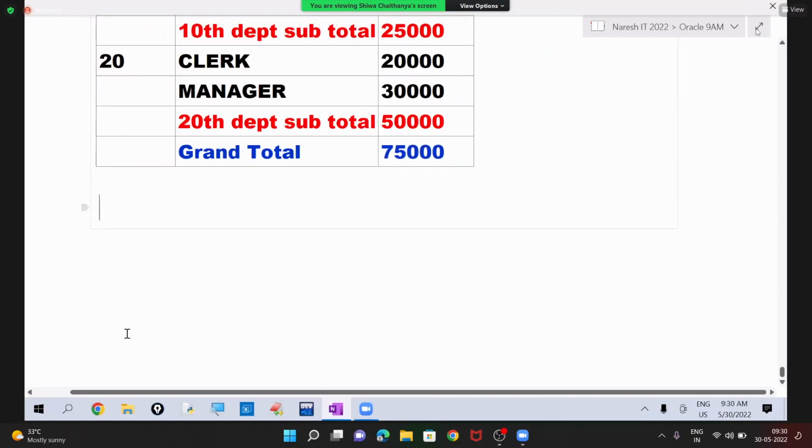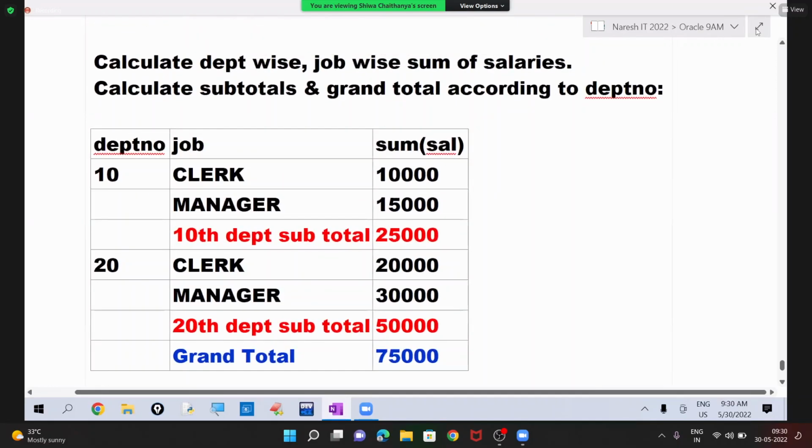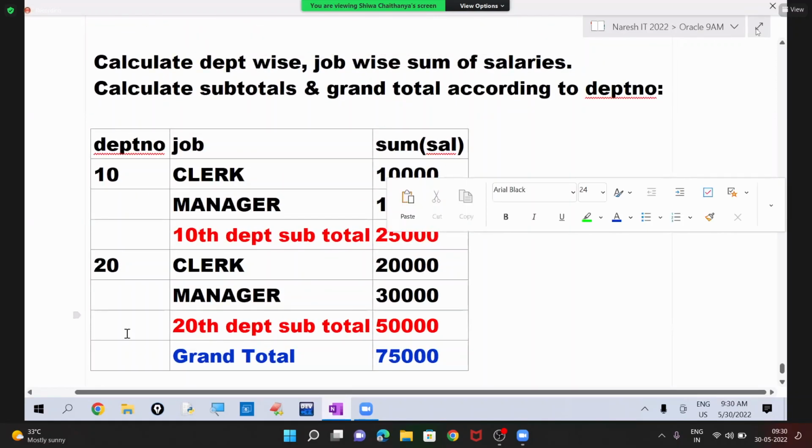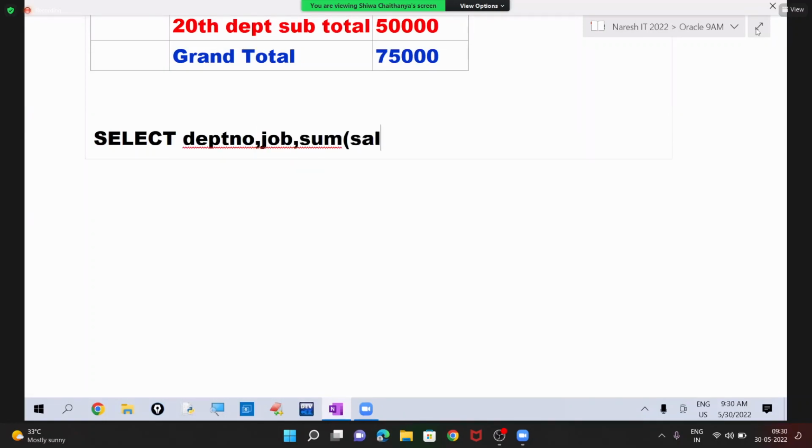So according to this example, we have to use ROLLUP now. Select. So which columns do you want to get? First department number, then job, then sum of salaries. So what we have right here? Select department number, comma, job, comma, sum of salary from which table? From EMP table.